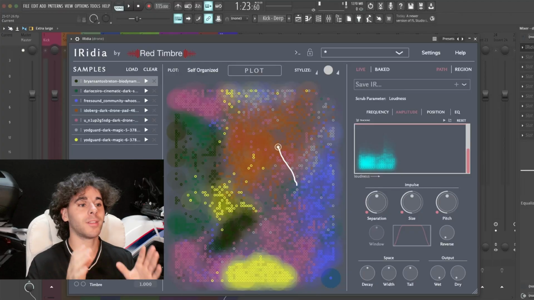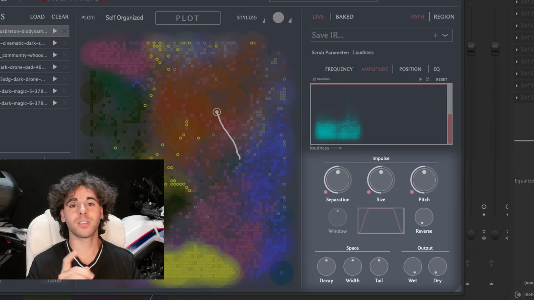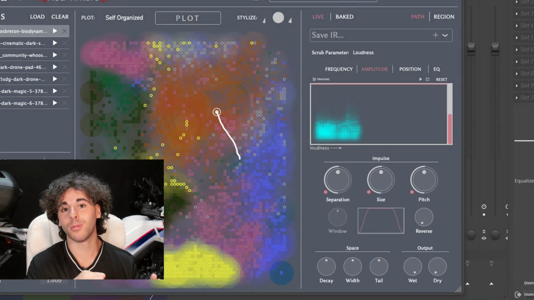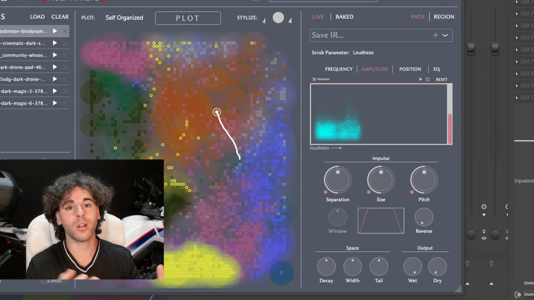Before I jump into the most interesting feature in this plugin, let's cover the basic parameters in the interface so you can understand how to tweak your reverb decay, width or size, plus other parameters that feel similar to how you would tweak your average reverb.